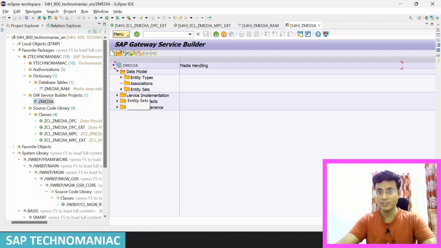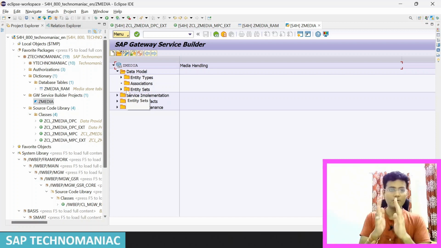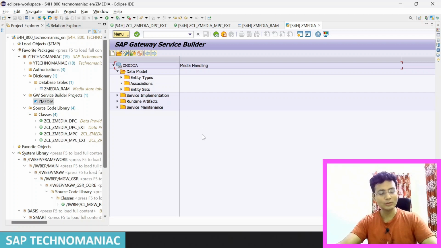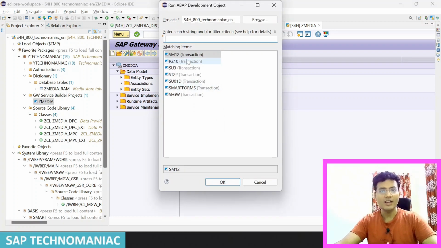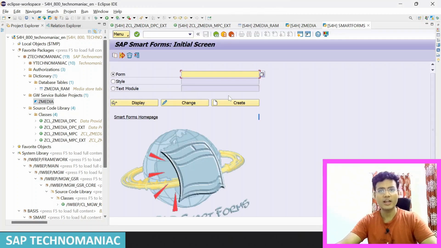For that I need one Smartform. Instead of creating the Smartform, you should know, as a prerequisite for this video, you should watch my last video, or you should know basic media handling in OData. And second, how to create the Smartform in the system. I will use one already existing Smartform. To open any T code in Eclipse, you can press Alt F8, write the Smartform T code, and go to that particular T code.